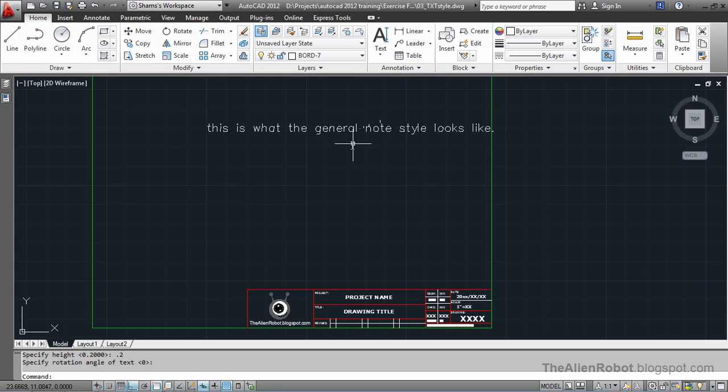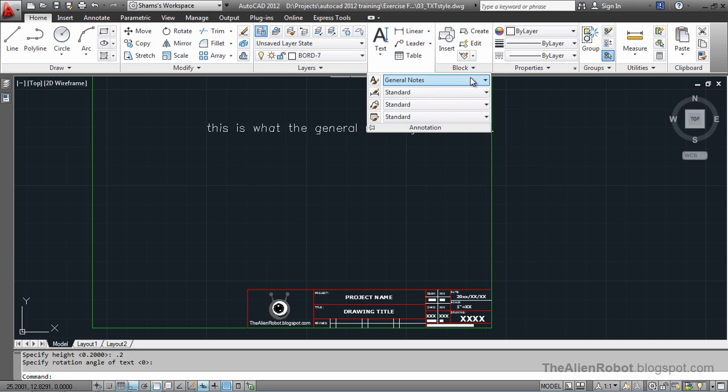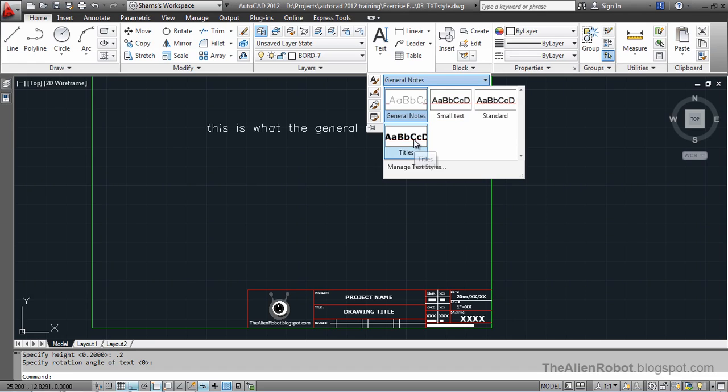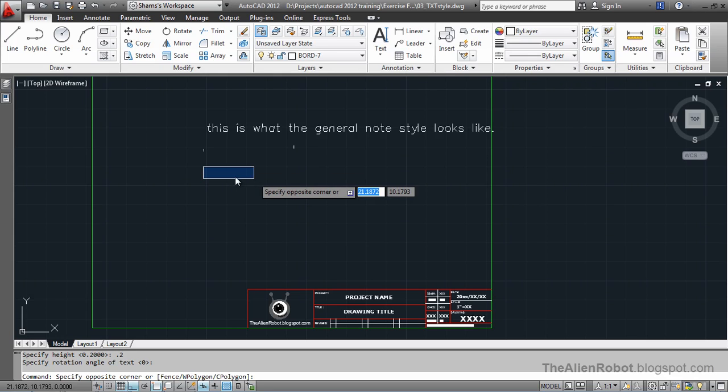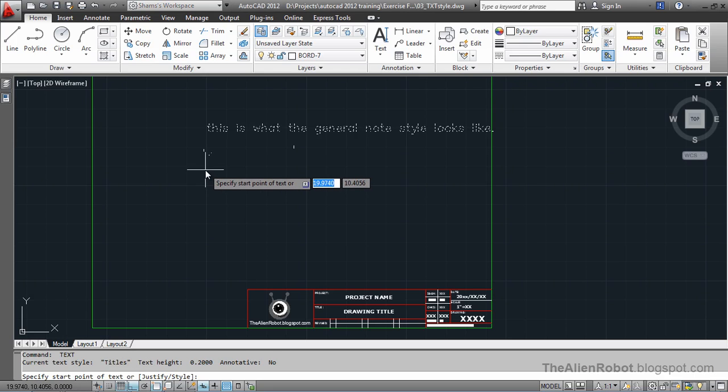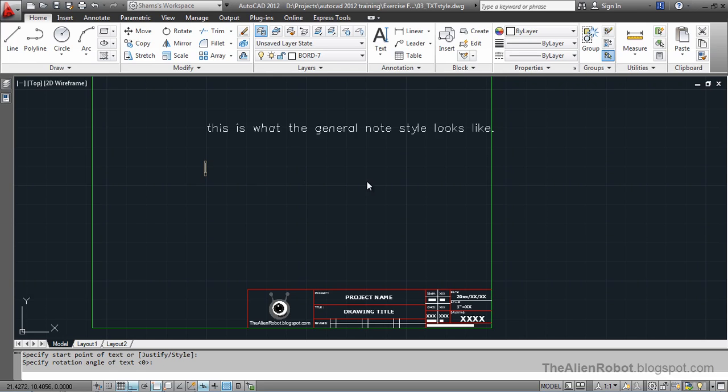From now on, whatever text I create here, all of it is going to look like this, the general note style. And if I wanted it to look some other way, I'm going to have to select another style. For example, I'm going to go to the annotation panel here, and from this drop down, I'm going to select Titles for now, and click right here to see the difference. Start point, and give it a rotation angle, 0 is okay, and type, this is what the titles style looks like.